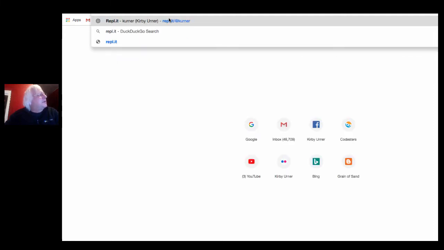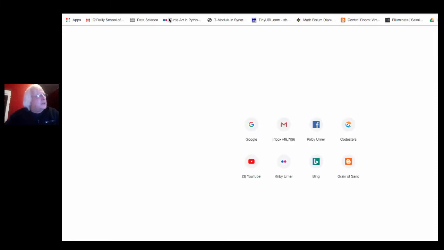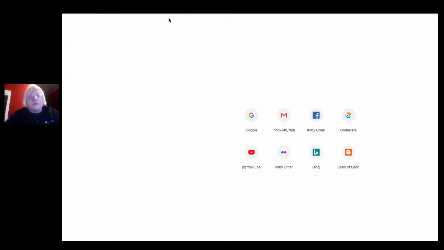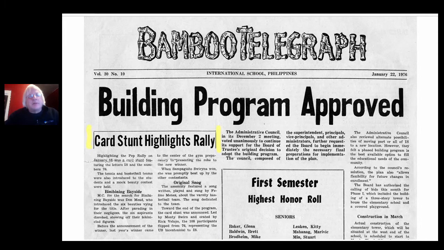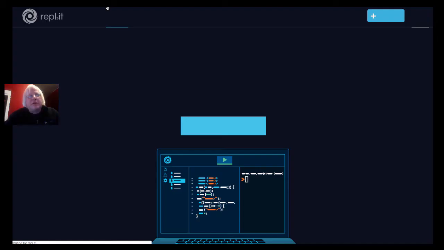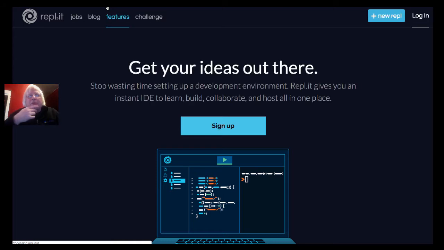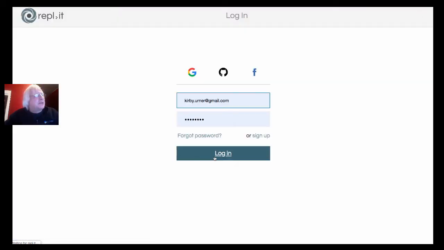REPL.it, in case you don't know what I'm talking about, is another place on the web, at least in 2019. Now, these tapes can get dated eventually. I'll show you websites and resources that have long vanished. Partly why I show so much of my own stuff is because it's another way of backing it up, right? So get your ideas out there, sign up, log in. I don't know if it's going to remember my authentication credentials. It looks like it's going to.